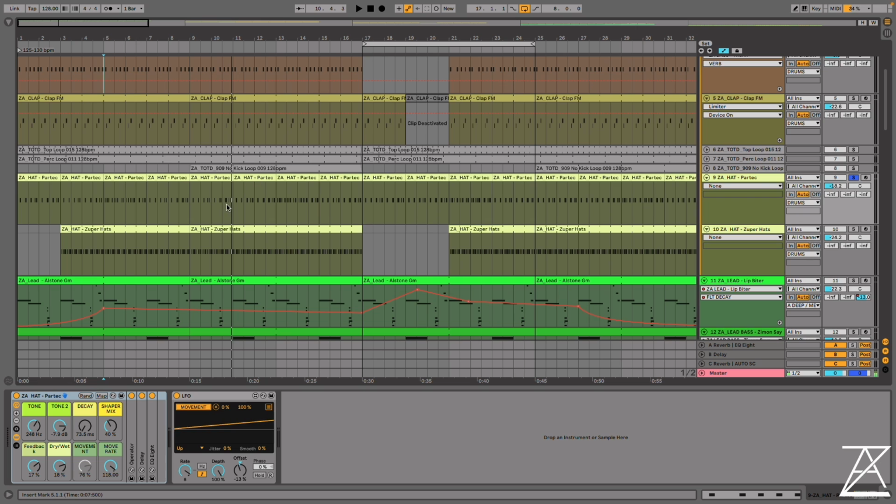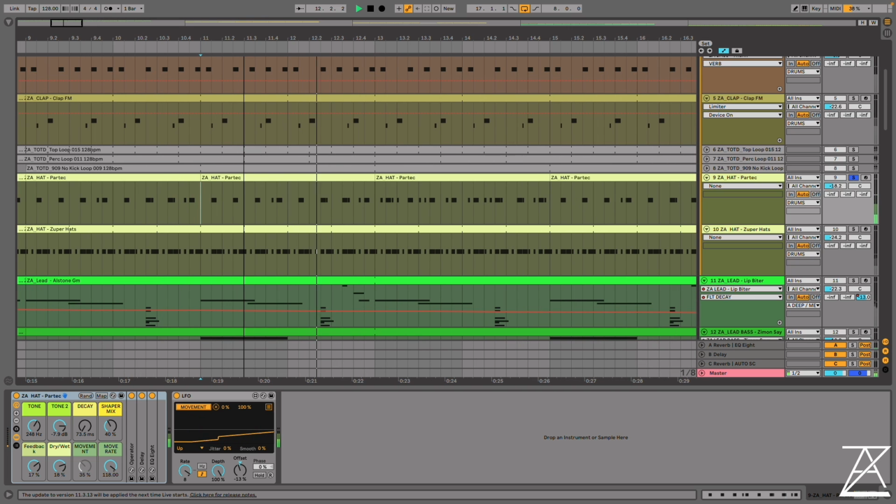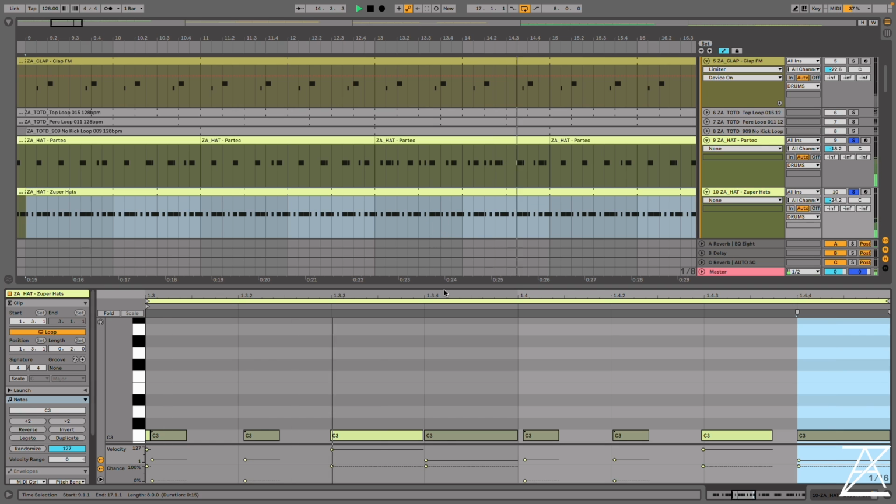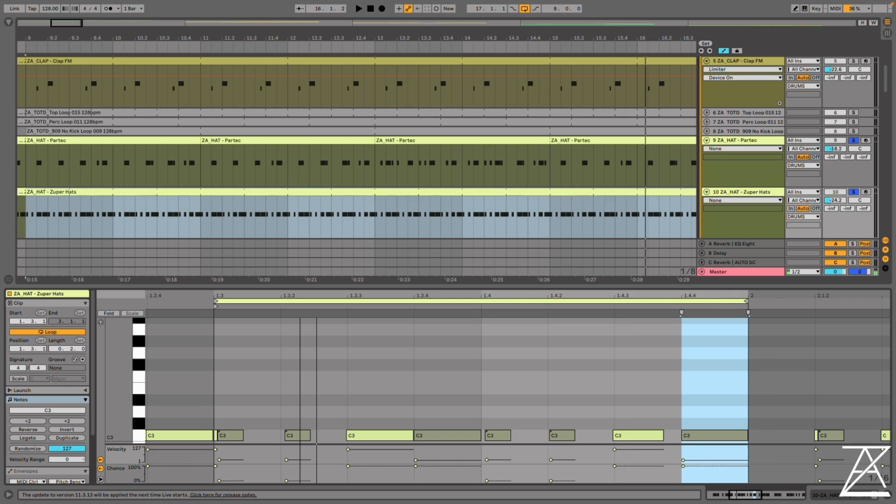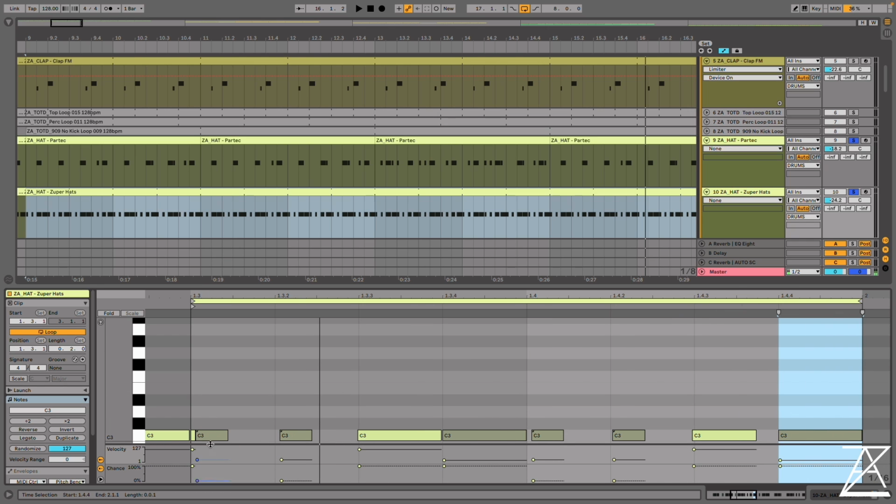Okay, so let's move on to the hats. We've got two hi-hat presets here. One is playing pretty much offbeat with a little skip. And the other one 16th. But you'll notice the MIDI has some natural groove added into it. So significant changes in velocity, and some of these are off the grid here.